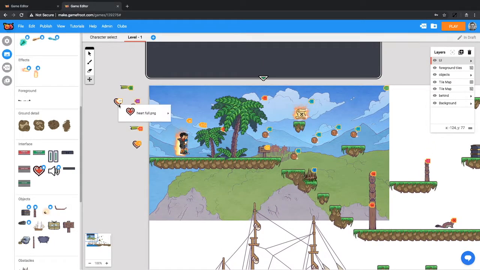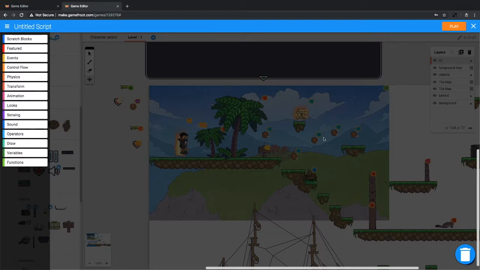And we'll add a script to this heart. Now this heart is going to be like our master heart, which the player can manipulate and create more copies of to show how many lives we have.